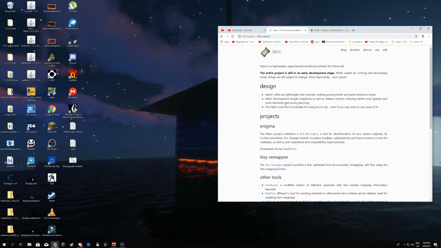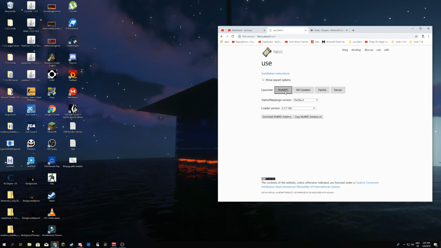It is very easy. If you're familiar with installing things onto your Minecraft profile, this will not be very different. So first thing you have to do is go to the website. As usual, link will be in the description of the video, fabric.az.pl. And once you're here, you can go up to the top here and you can press on the use button. And then if you're using MultiMC, you can press here, but I'm going to show you guys how to install it onto your vanilla client. So that is just your default Minecraft launcher.